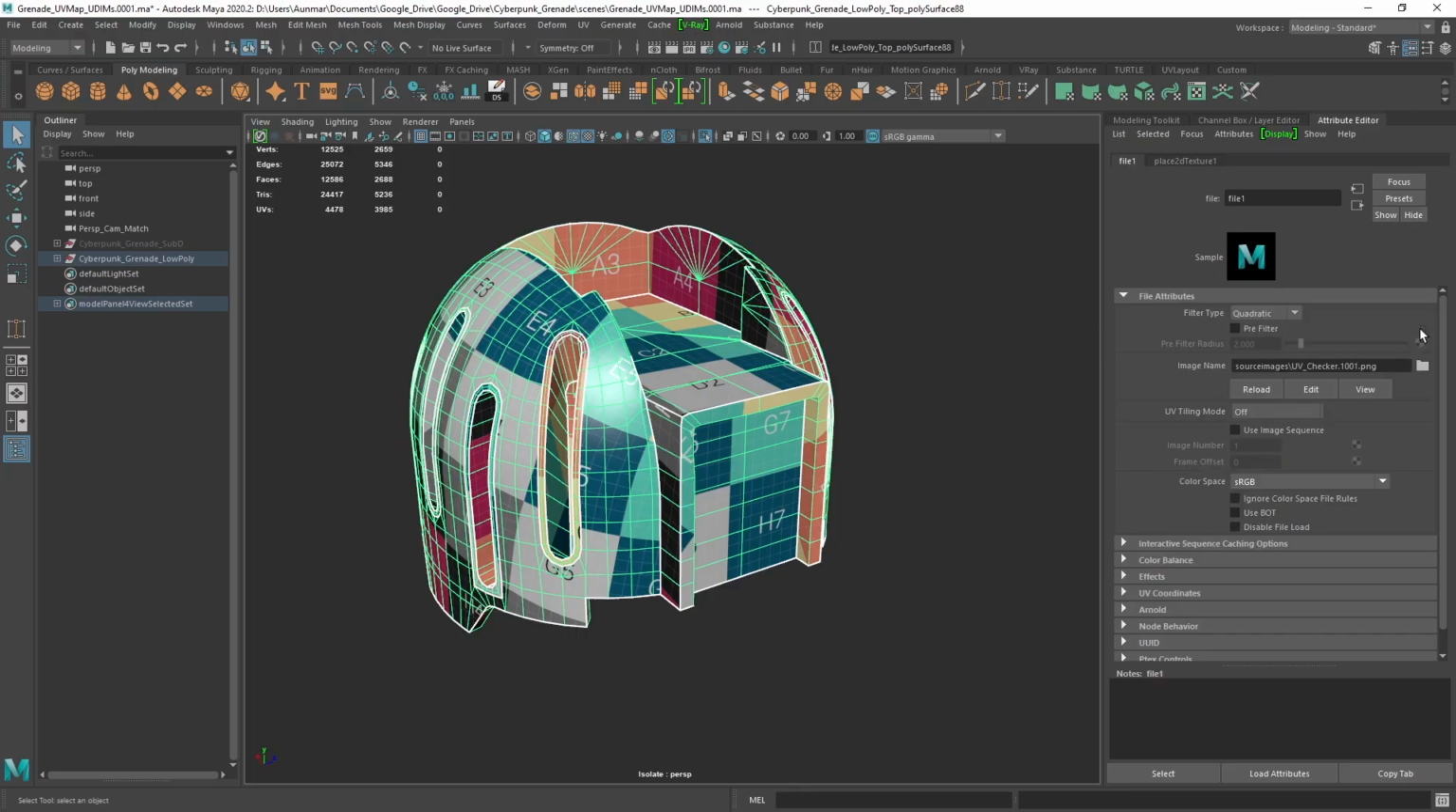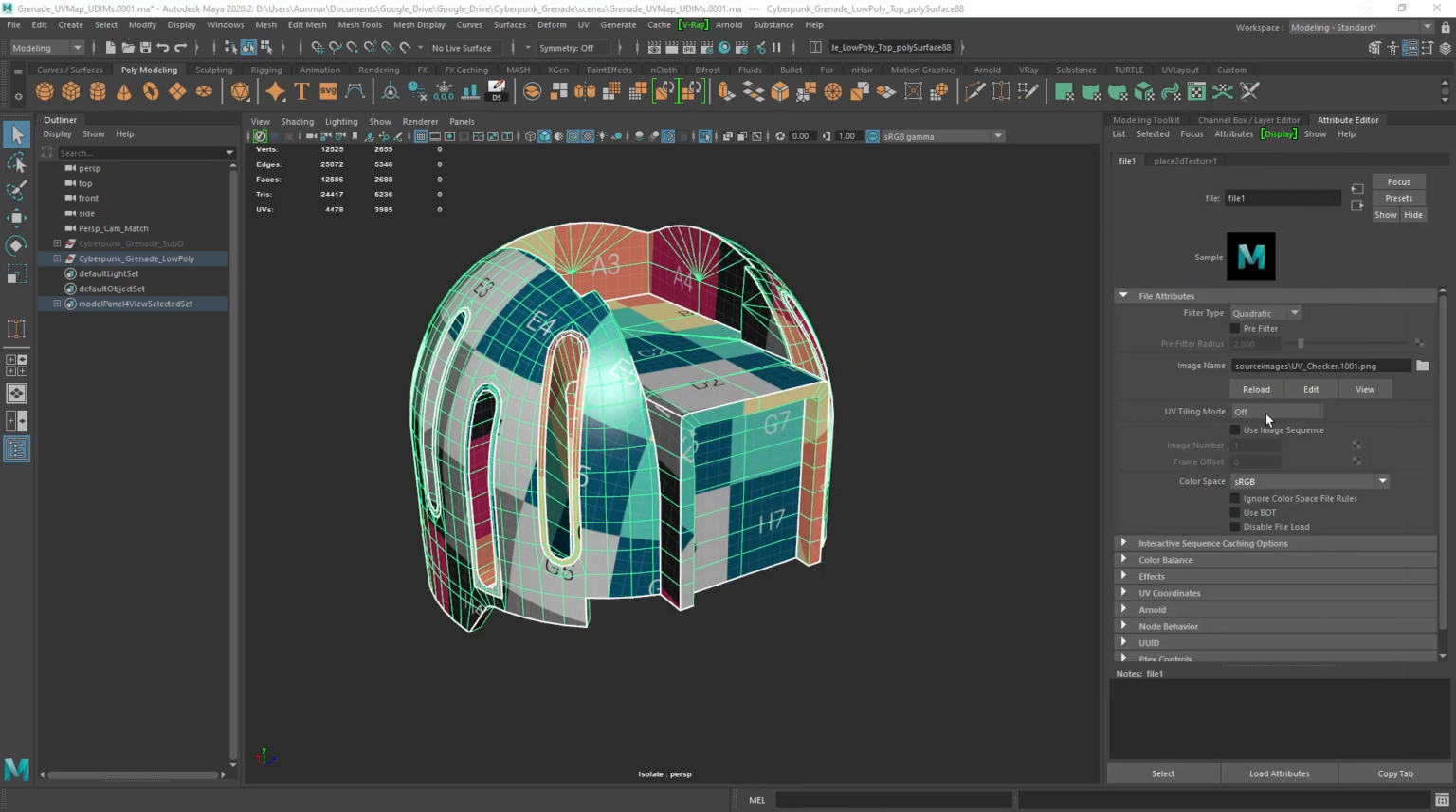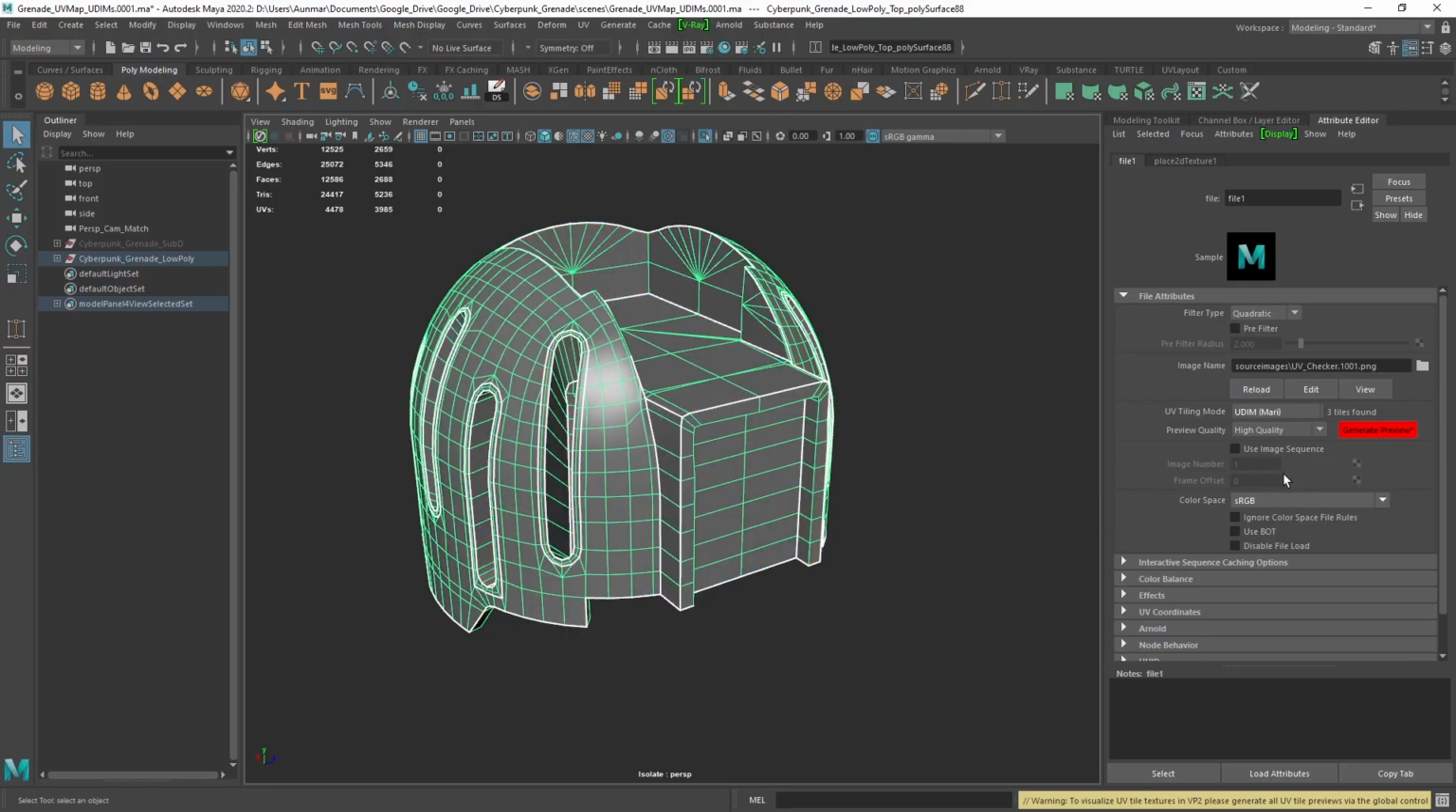Now, you have to go back to the texture settings here, and tell Maya, hey, for UV tiling mode, we want to use UDIM. So right here, UV tiling mode, and then UDIM. Now it says Mari, but Substance Painter now supports UDIMs as well, so it's just general UDIM support. So you go ahead and hit that.